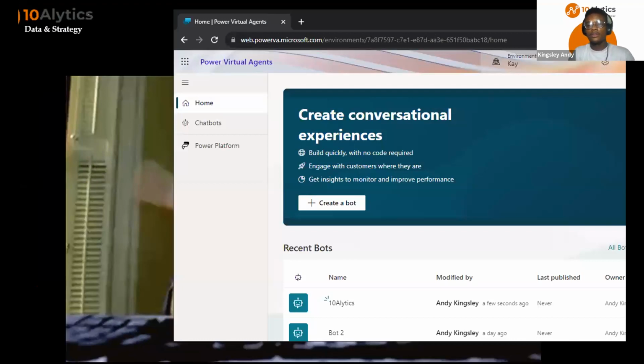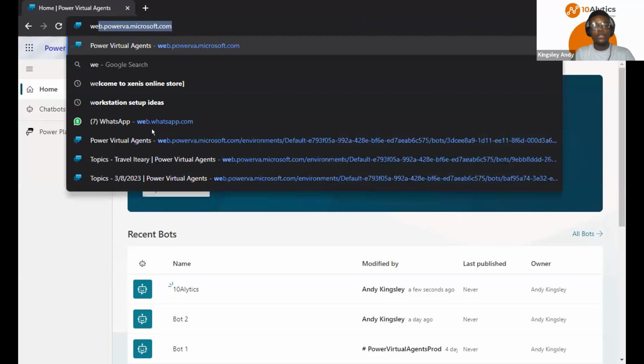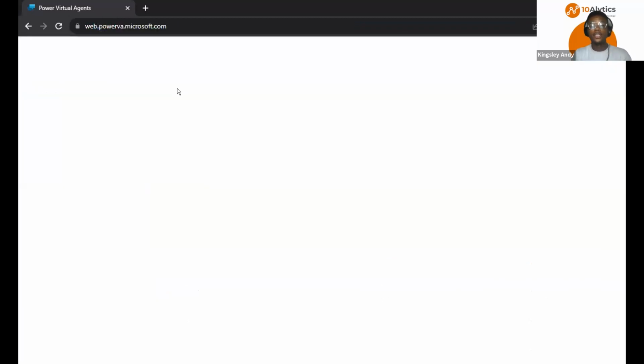So I'm sharing my screen on Power Virtual Agent. How do I access Power Virtual Agent? I access it by going to web.powerva.microsoft.com. I intentionally refresh the page so that you can see that. web.powerva.microsoft.com, and then it takes me to Power Virtual Agent Studio.